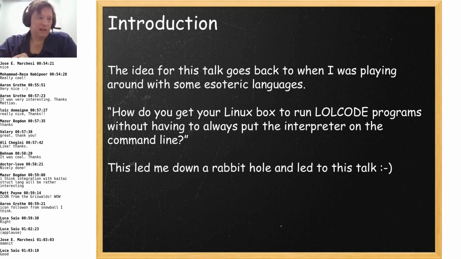Everybody loves esoteric languages. If you haven't played with LOLCODE, you should. It's a lot of fun. It's Turing complete, so it's a real language, as people would say. There's a bunch of different languages out there in that same space, like Arnold C. If you haven't tried Arnold C yet, I highly recommend it because you should always try and get to the chopper. But the question is, how do you run some of these programs without having to always put the interpreter on the command line? So that led me down this whole rabbit hole, which led to this talk.